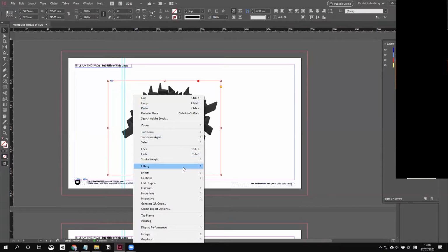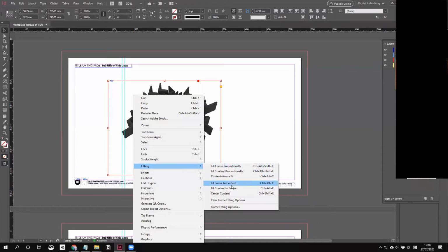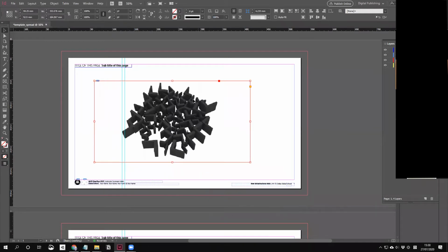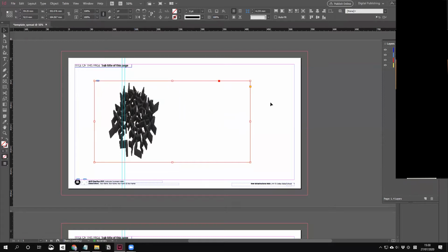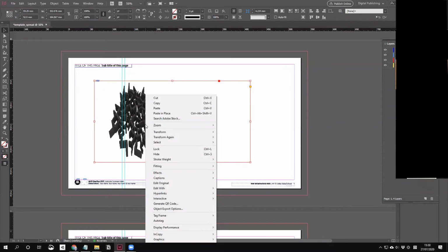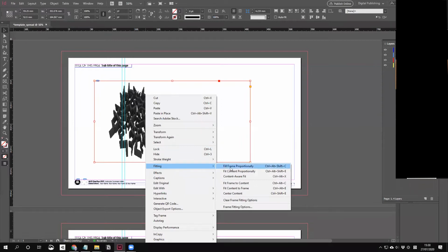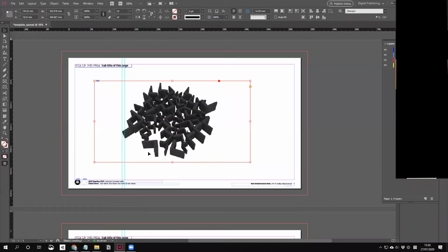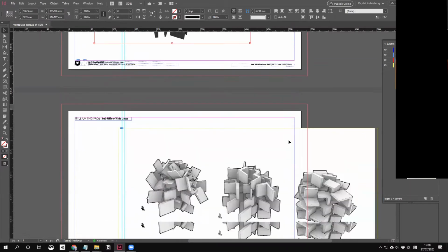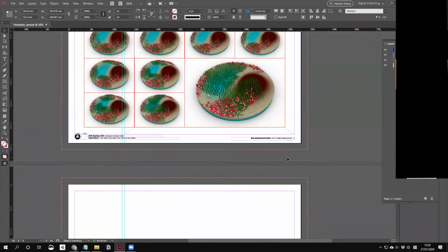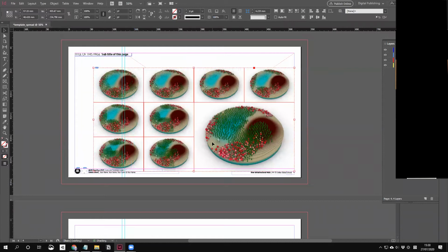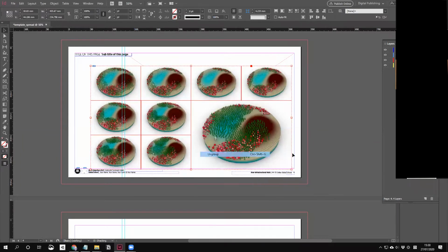So right click, there's a fitting option over here, and you can press Fit Frame to Contents. Then the frame will immediately be exactly the same as your image. However, if you think your image is distorted or something like that and you want to make it proper, go into the fitting again and choose Fill Contents Proportionally. Then the proportion of the image is going to return to the original like this. And I'm sure you can group all of this.